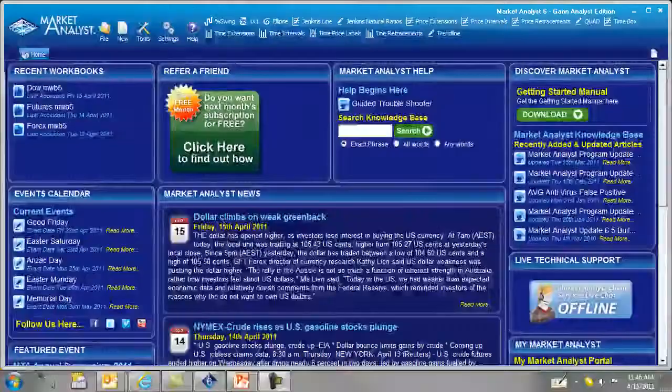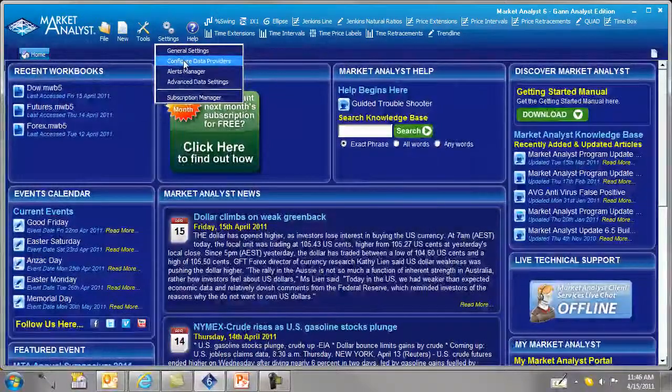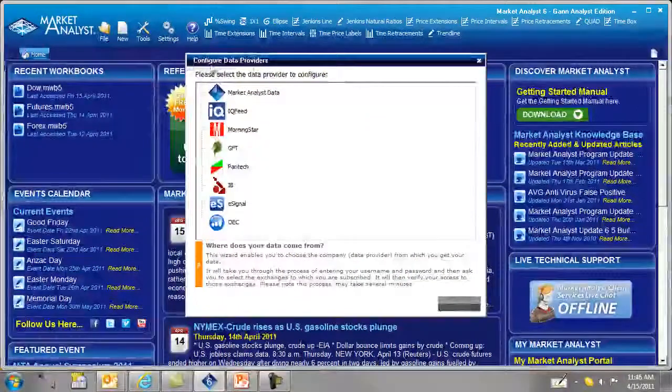From the Market Analyst homepage, we can go to settings and go to configure data providers. This is where we would select which third-party data provider would be giving us real-time data. Market Analyst includes end-of-day data for the exchanges where you reside. So if you live in the United States, you'll have access to end-of-day data. If you're from Australia, you'll have access to Australian end-of-day. If you're from Canada, you can have access to Canadian end-of-day data.